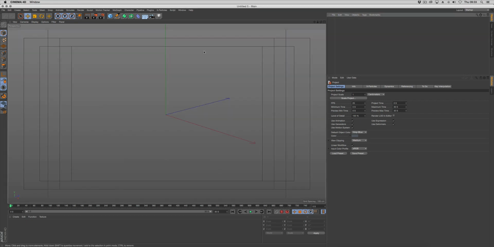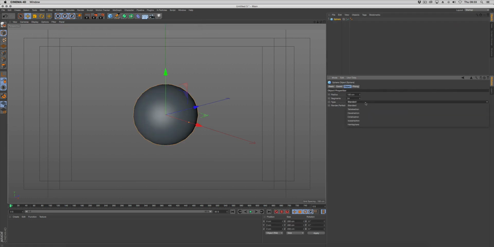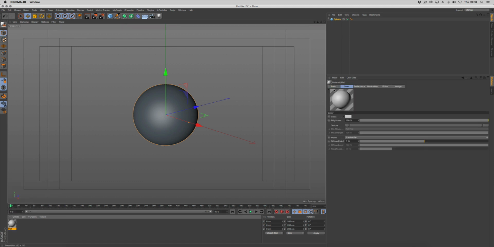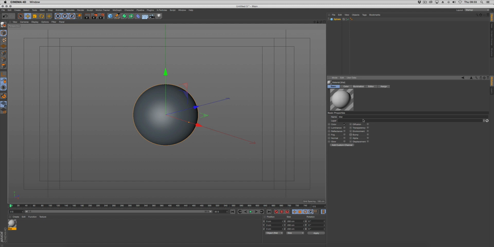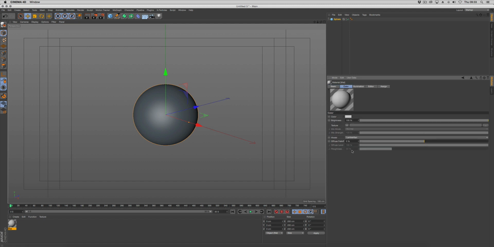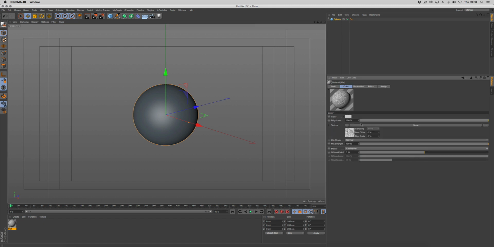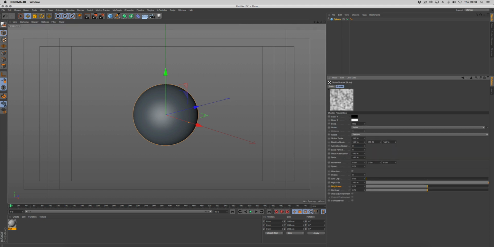So let's get started. I'm going to start with a sphere. I'm going to change the type to icosahedron, and we're going to put 100 segments in there. We want it quite dense so that we can help with the deformations. I'm going to create a new material and turn off reflectance because we don't need that. I'm going to go to the color channel and choose noise. Go into our noise channel and we're going to change the contrast to about 95%.